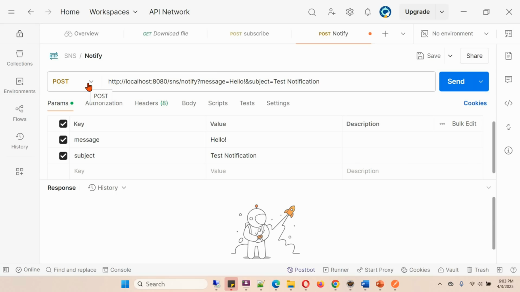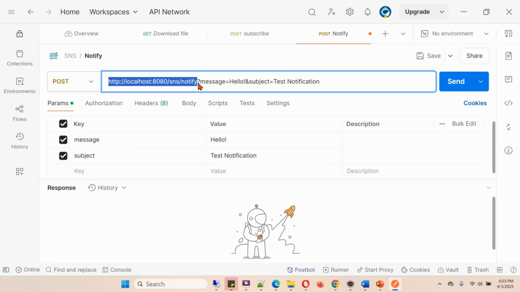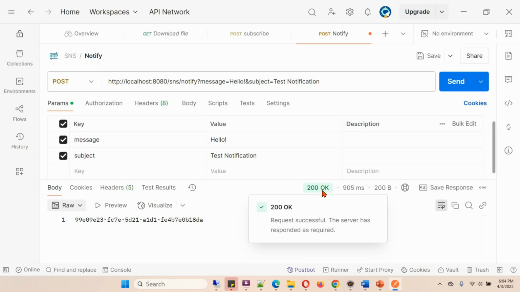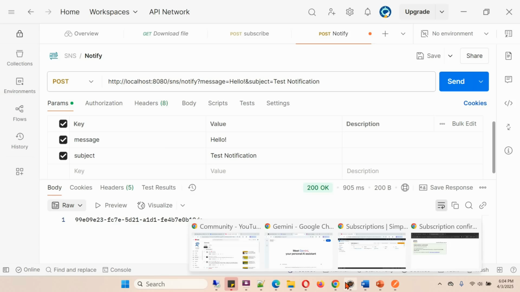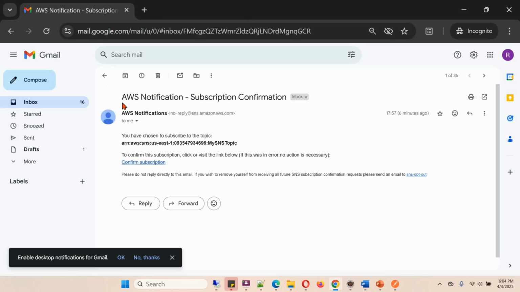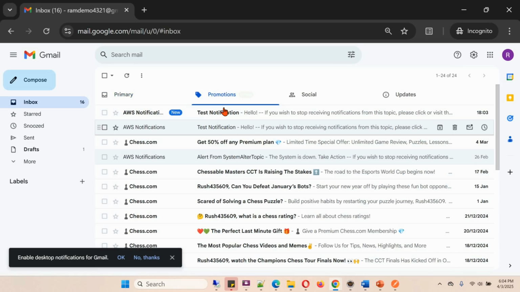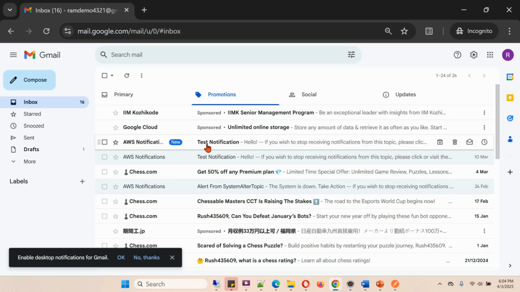Here I have selected the HTTP method as POST, and I am using the API endpoint notify and passing message as hello and subject as test notification. Click on send, and here I got a 200 OK response, and here I got the message ID. Check the email, and here you can see the test notification I got.